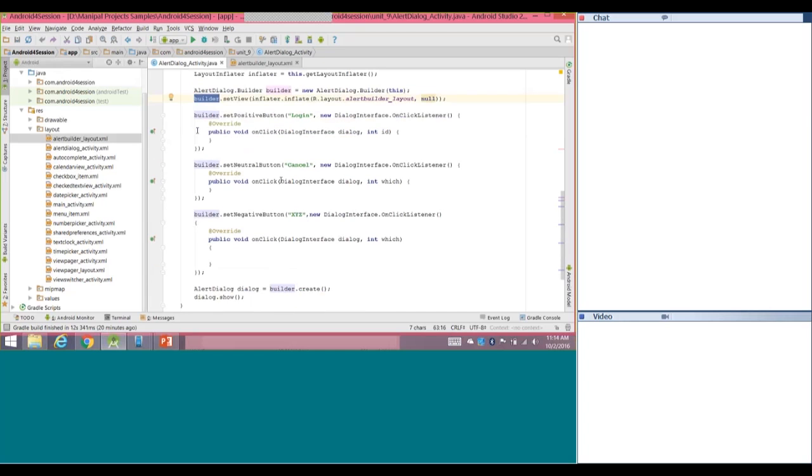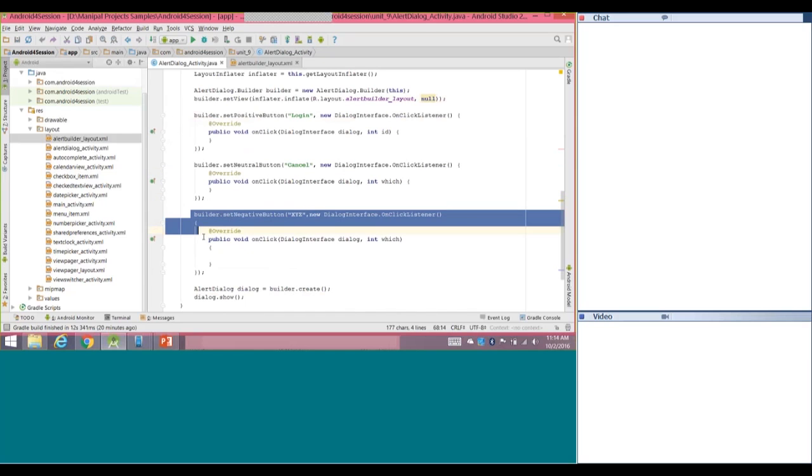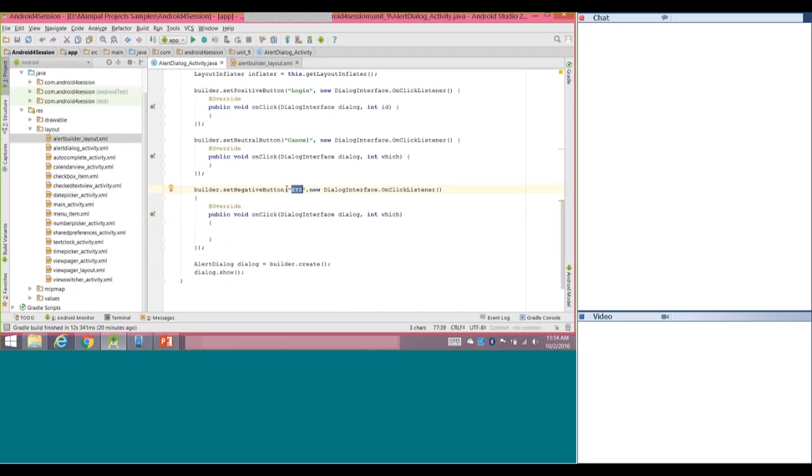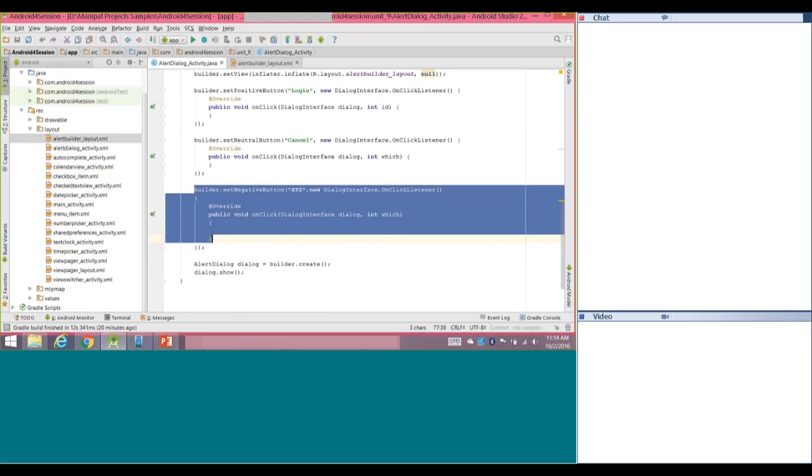Next, everything else is the same. You have the positive button, the cancel button, and the negative button. Just for demonstration purpose, I have given some XYZ text. It's not compulsory that whenever it is a positive button, you should use only yes, whenever it is a neutral button, you should use only cancel, and whenever it is a negative button, you should use no as the text. You use whatever you want, but let it be meaningful. So I have just given some normal text, and you can specify whatever you want.